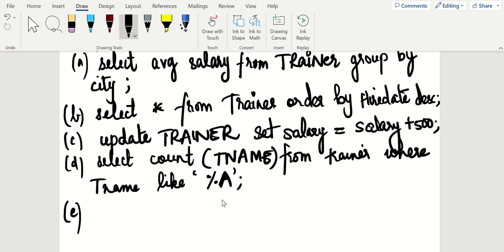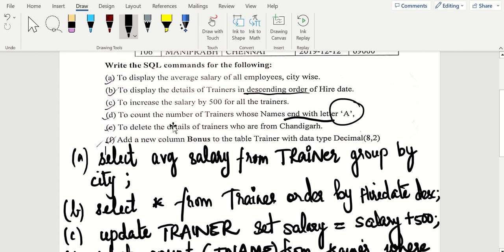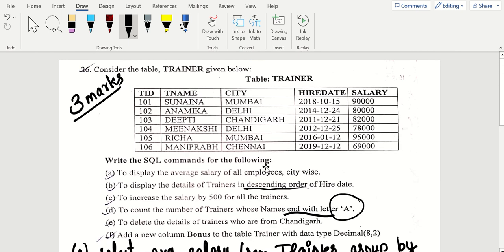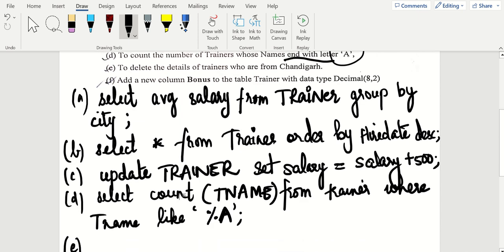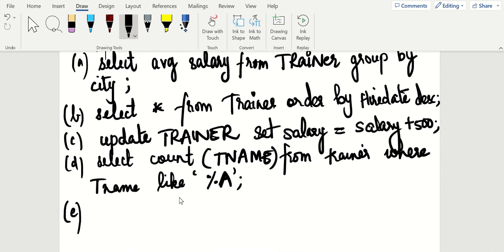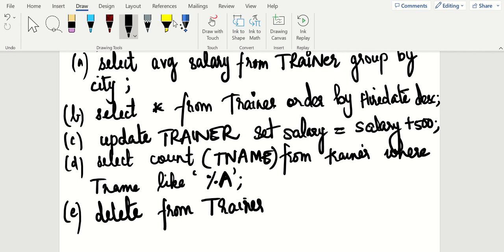Now the fifth one, which is the fifth question, to delete the details of trainers who are from the place Chandigarh, who are from the city Chandigarh. We don't want their details, so delete. So in order to delete, we must use delete. Delete from trainer. Now don't get confused between drop and delete. Okay, drop is different, delete is also different.